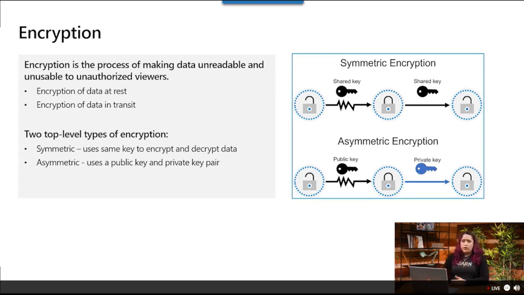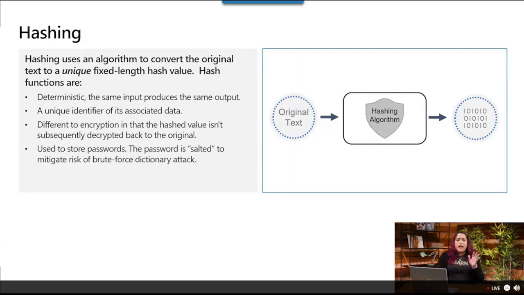Now, there's another form of protection called hashing. A lot of folks get hashing and encryption confused. Hashing doesn't use a key. Instead, we have an algorithm that takes the original data and converts it into a unique fixed value. So you're entering the same data using that same hashing algorithm, and you're using that as an identifier. And that's ultimately what's going to be produced.